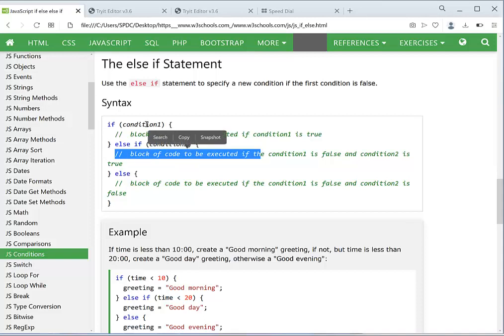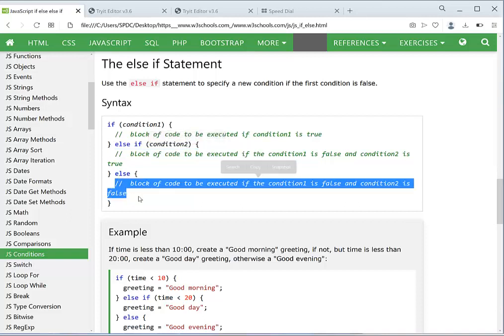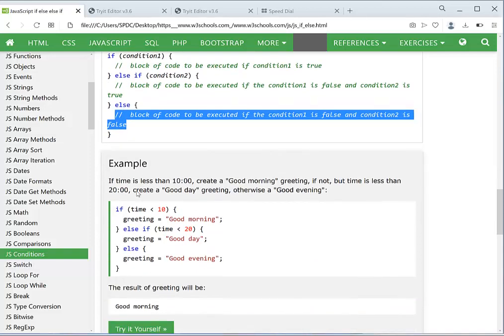But if condition 1 is not true, condition 2 is not true, else now comes into action. And so else, if none of the above conditions are true, just do this for me. I don't want to test the truth again. Just go ahead and execute this block of code. So example, if you look at this example here, we check the time and say, okay, if the time is less than 10, good morning. If it is less than 20, good day. Else, good evening.